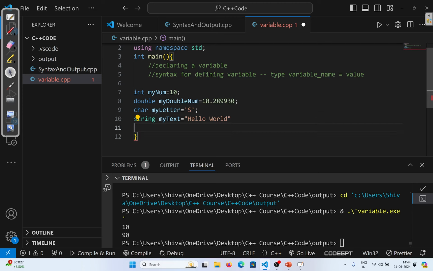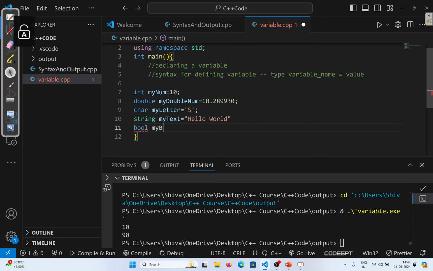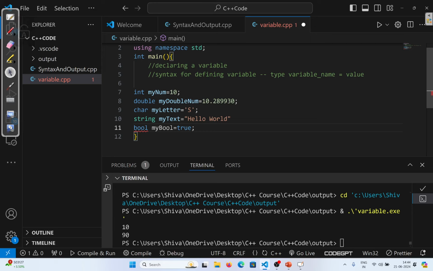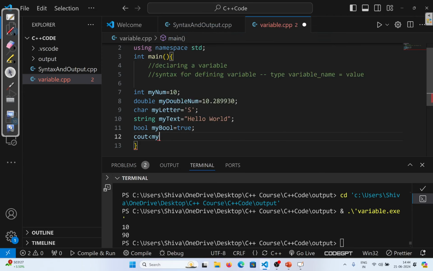Then boolean type and my bool, and it is storing a true value. Okay. Now if I want to print everything, I will use cout, the name of the variable my num. I can simply print all the variables in a single line also by using this operator again and again.